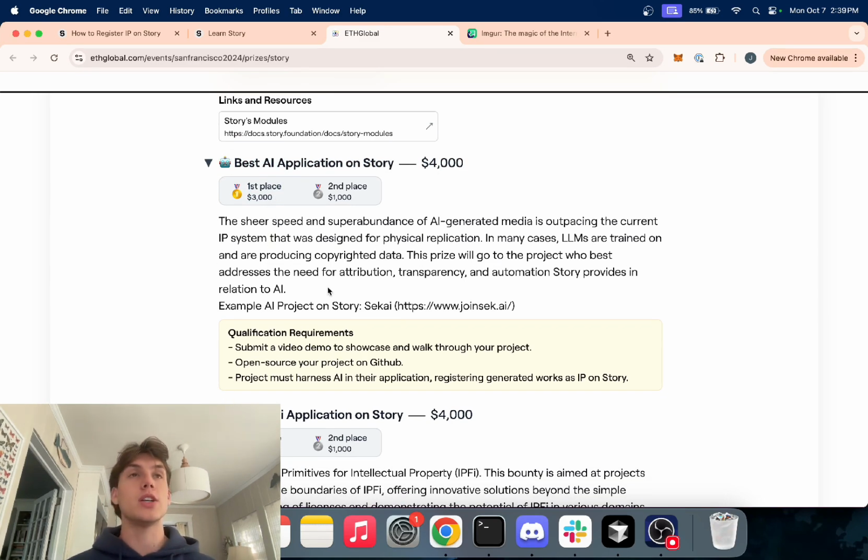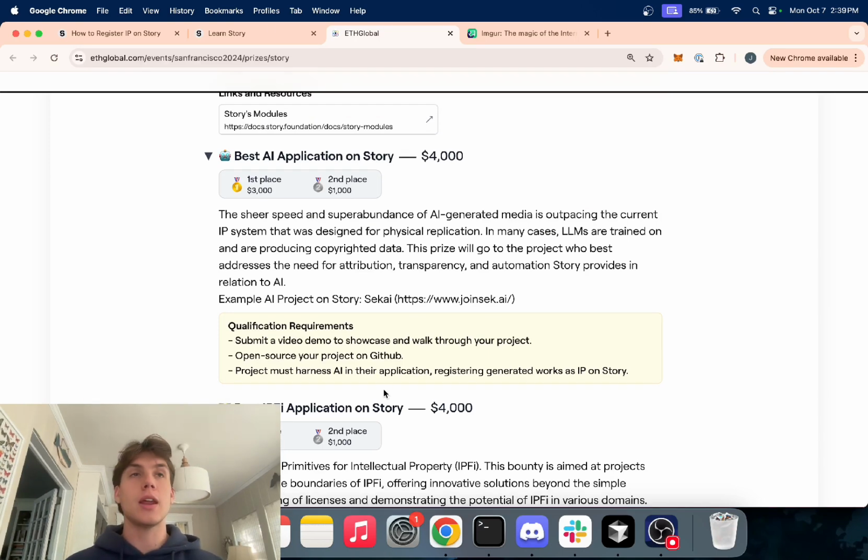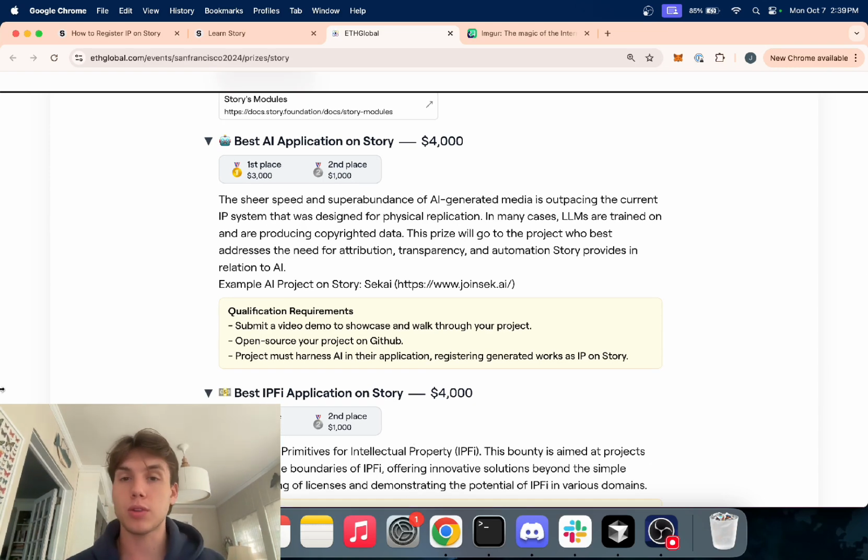The next prize we have available is $4,000 in total, with the first place winner winning $3,000. And this is for projects that are building applications around AI on Story. So whether you want to use Stability or any AI of your choice, this is a project that is really thinking about the intersection of IP and AI. So how can we license and keep track of all these pieces of content that are coming out through AI data sets, right? Or how can we even license the training data that AI programs use to build their LLMs, right? That is a big use case on Story as well.